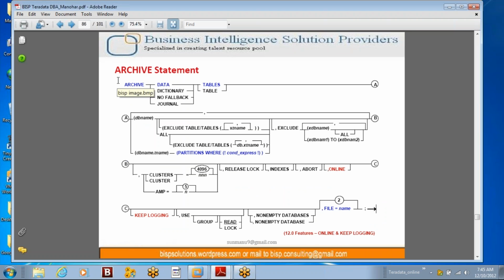So this is the actual syntax of archive. Either you can use normal data tables or the dictionary tables. Dictionary means DBC; you can archive the dictionary tables also. Archive data or dictionary tables and the actual database name. From the database, if you want to exclude some tables, you can mention the exclude keyword and the table names with a comma separator. Or if you want to archive all the data, you can use the all keyword.